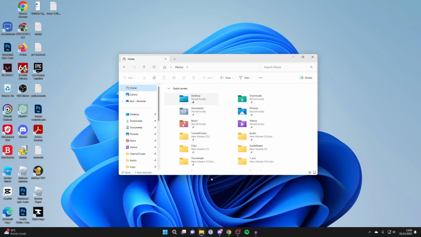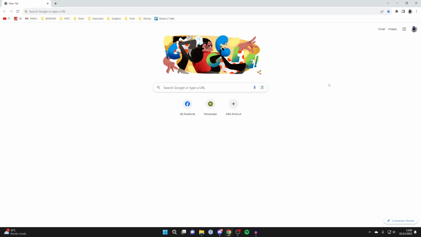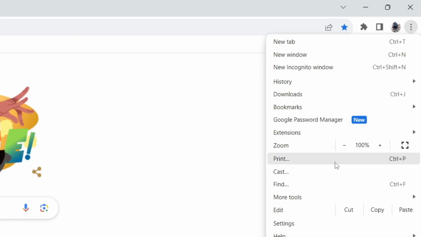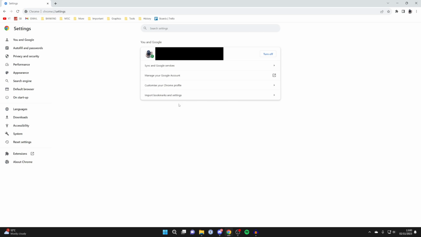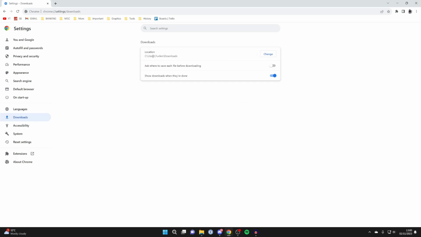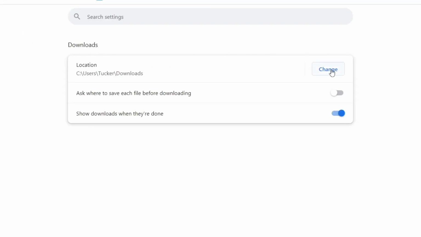You can also do this in your browser as well. So specifically, I'll do this in Google Chrome. After you've opened it, go to the top right and press on the three dots and go and click on settings. In settings, head over to the left and go and tap on downloads. And you can then see your current location and you can go over to the right and tap on change.